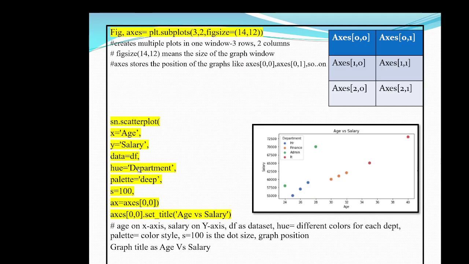Hue is equal to department, where hue is going to give different colors for each department. So see here, I have used blue color for the HR department, orange for finance, green for admin, and red color for IT. And I specified palette is deep. That means it talks about the color style, deep color or light color. And later we specified s is equal to 100. This talks about the dot size.